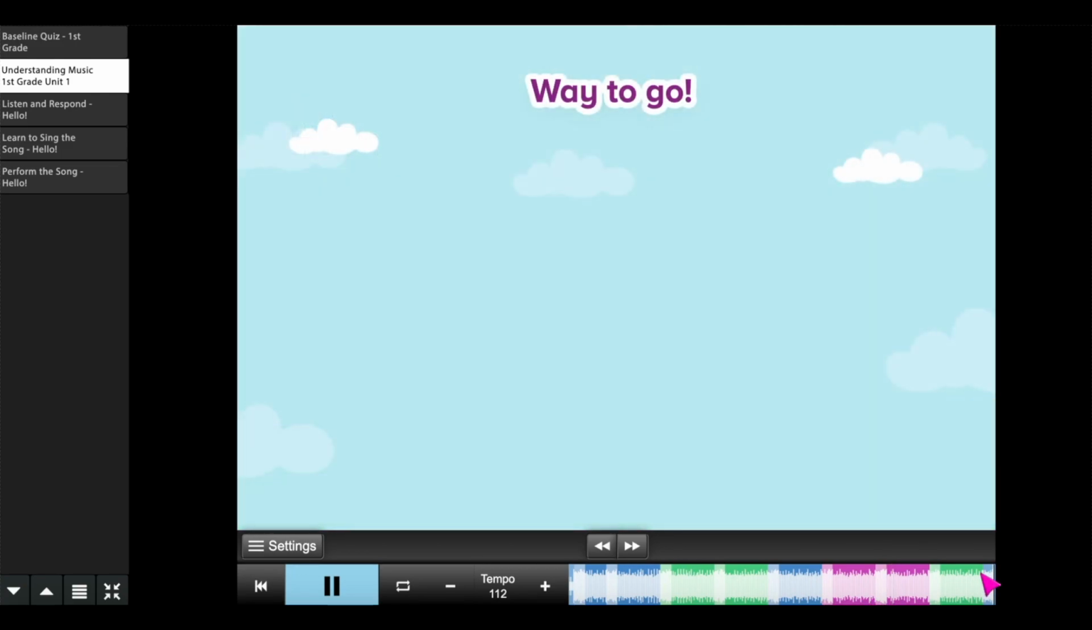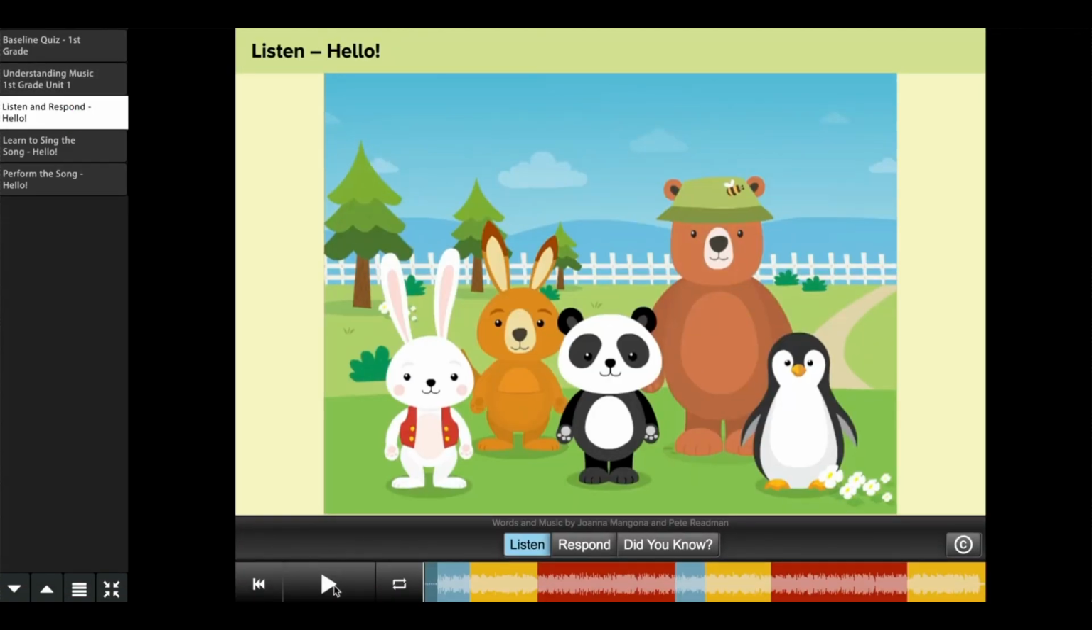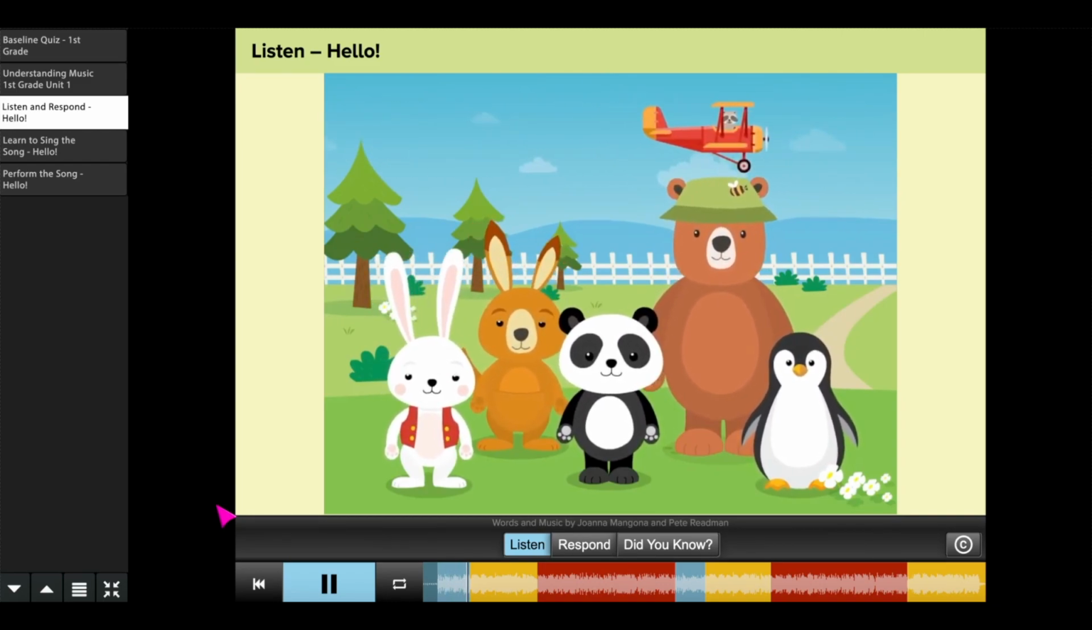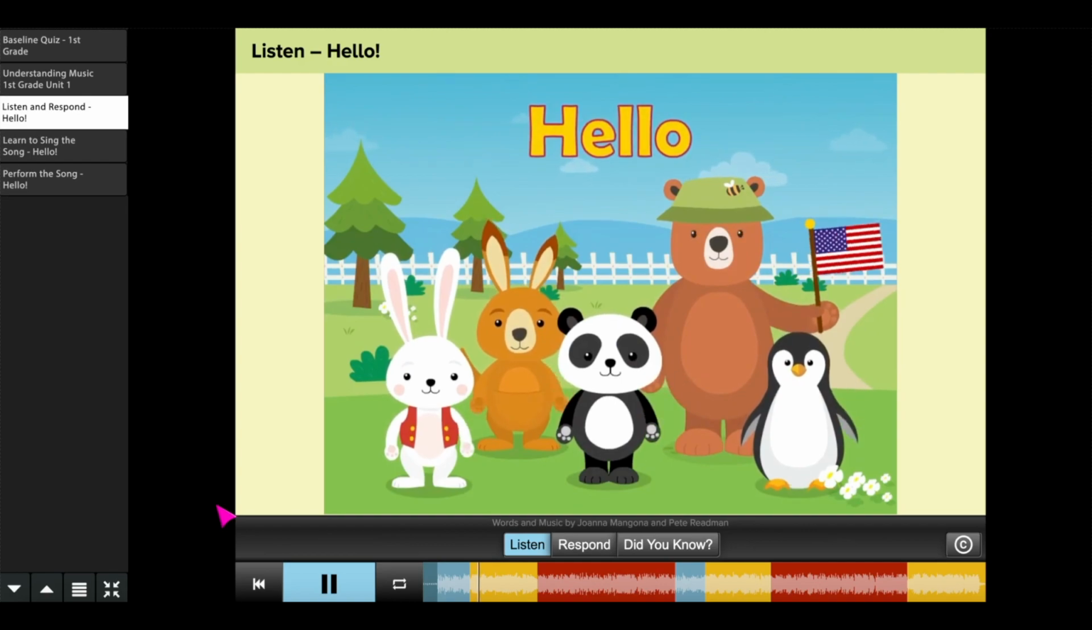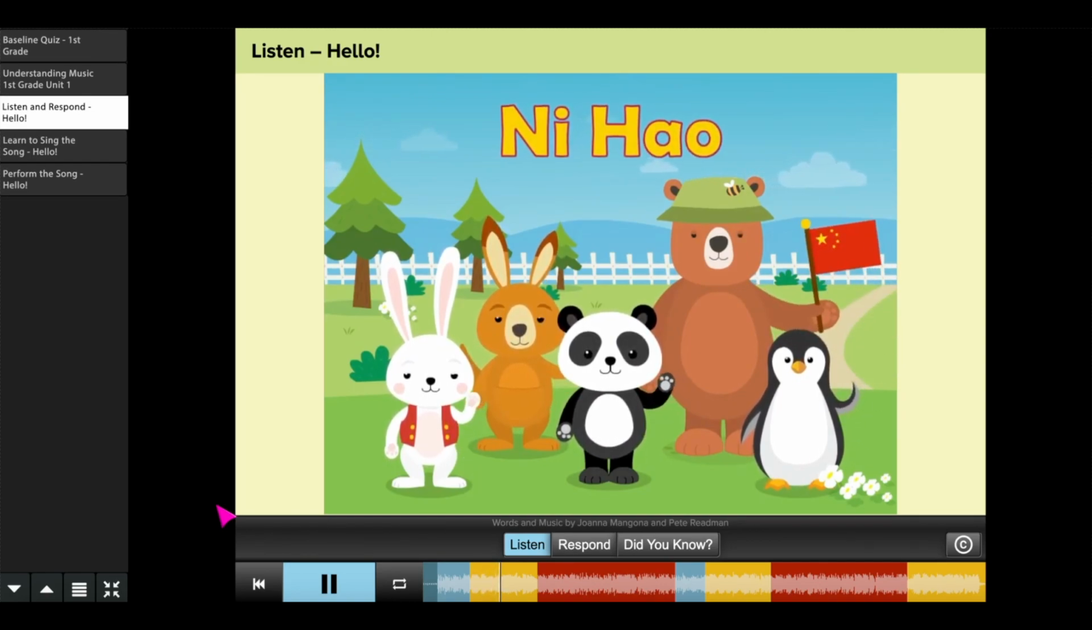Now, let's click on the Listen and Respond tab. In the song Hello, it is introduced with a video, much like the lessons in kindergarten. However, in grade 1, there will be only one song out of the 6 in the unit that will be introduced with a video. The other songs will have discussion questions.